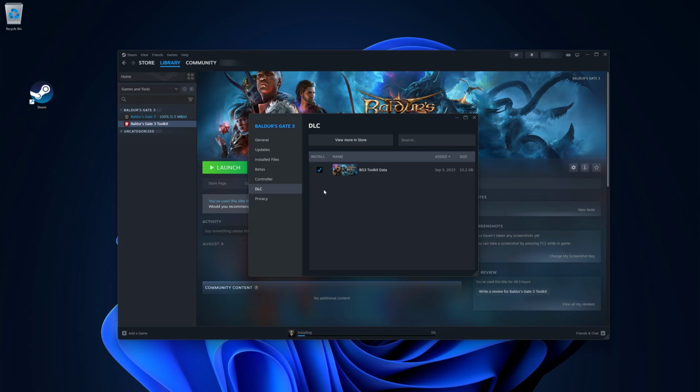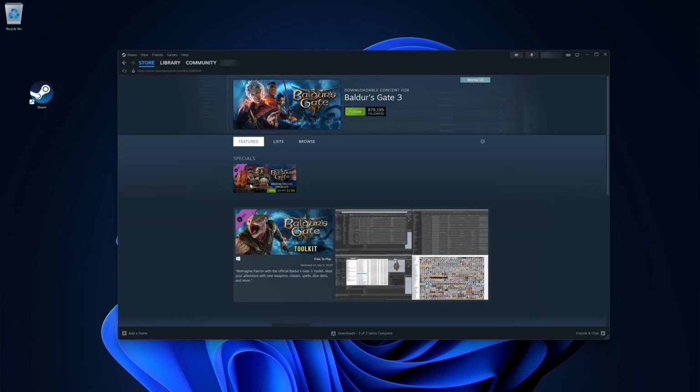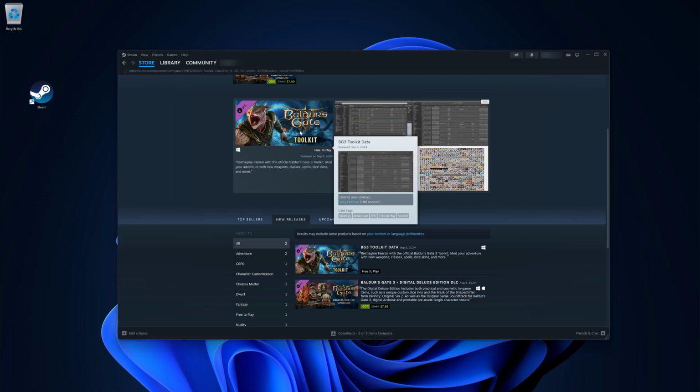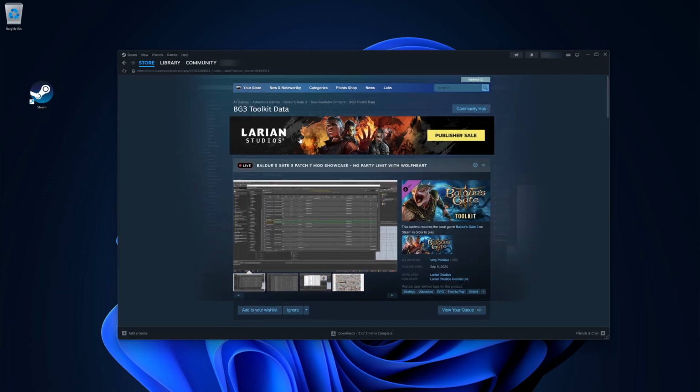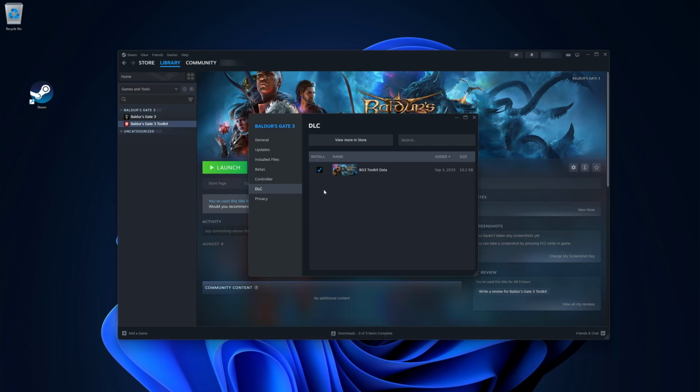If you don't see the DLC tab, you can navigate to the Baldur's Gate 3 library page and then click on the DLC button. This will bring you to the Steam Store DLC section where you can download the Baldur's Gate 3 Toolkit Data DLC. Afterwards, ensure the Toolkit Data DLC is installed within the DLC tab, which should now appear.